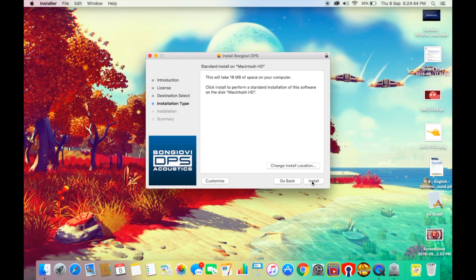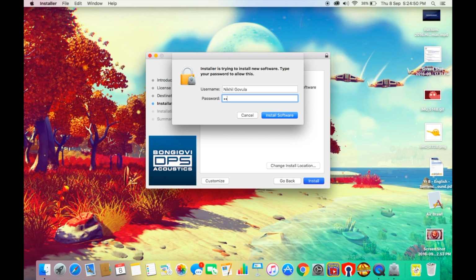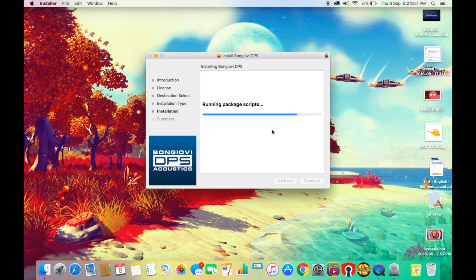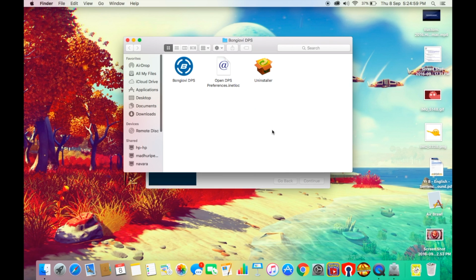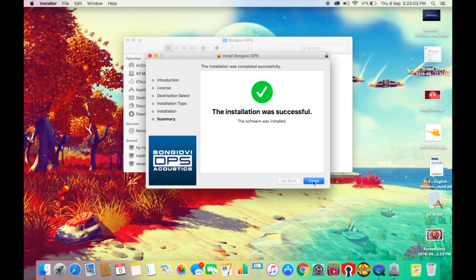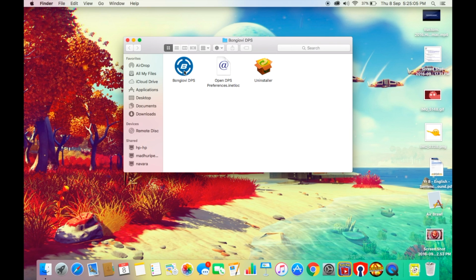And you can just change where you install it. Just click install. I'm just gonna type in my password. And it's pretty quick if you have a fast Mac. And then you can just close this. And then now I'm just gonna open Bon Jovi DPS.